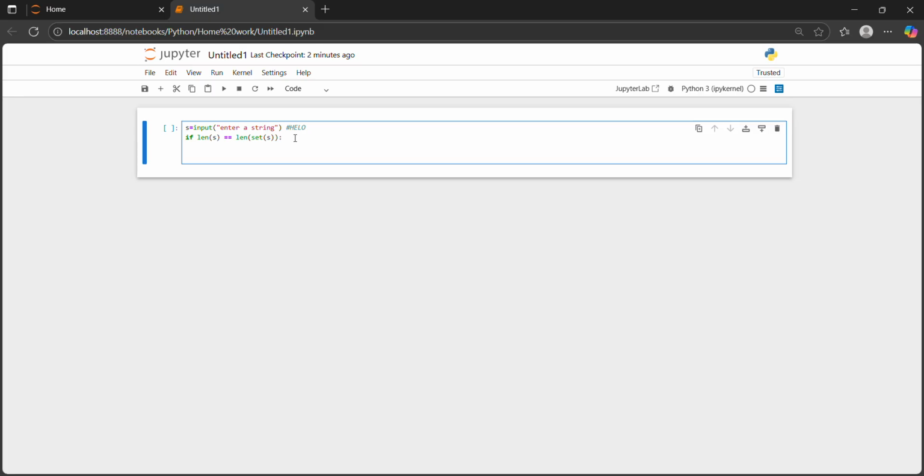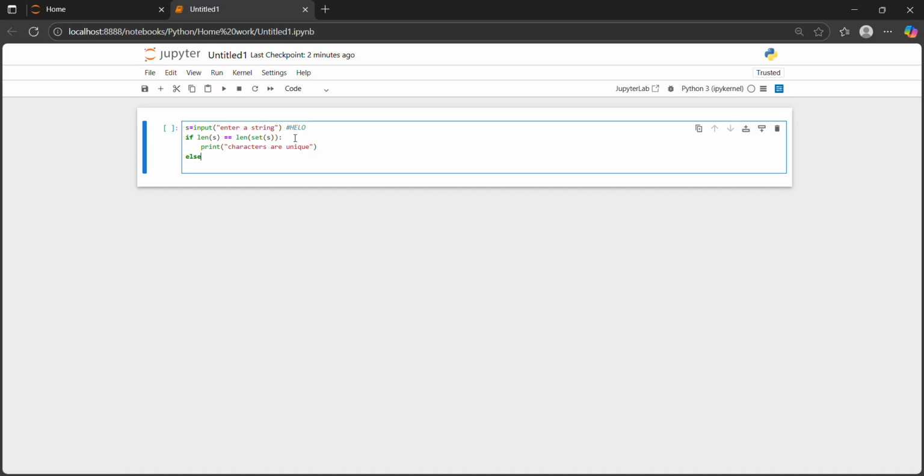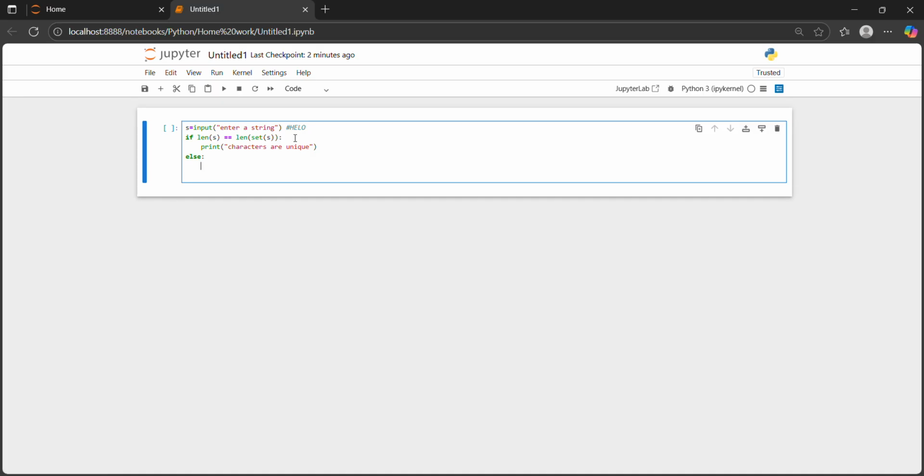So if the condition is true, we have to print that characters are unique. Else, if the given input is not unique, we have to print that characters are not unique.